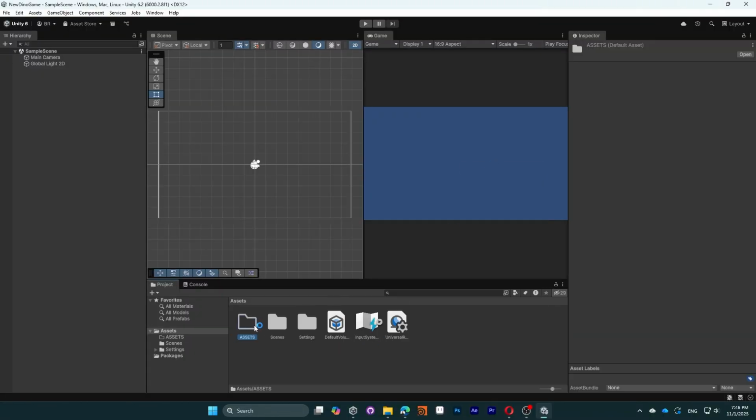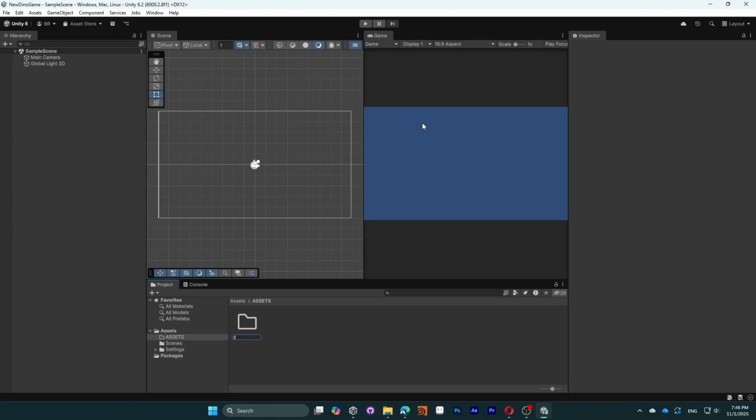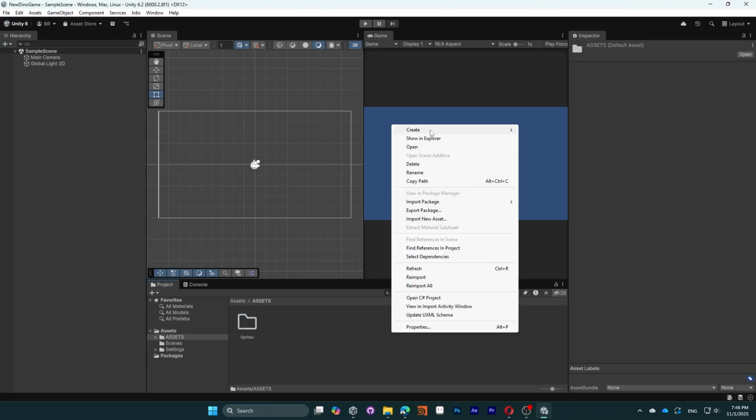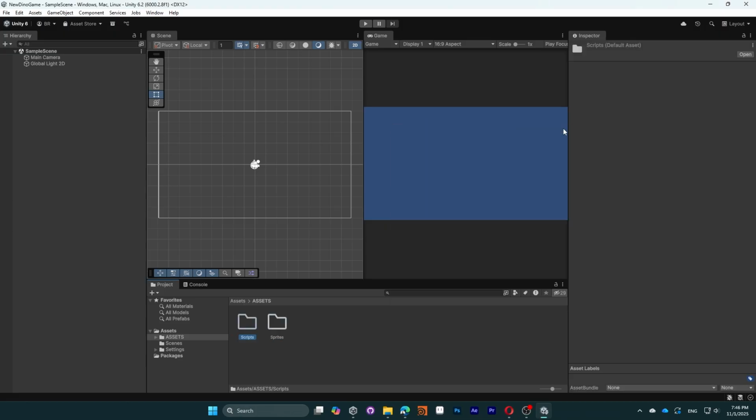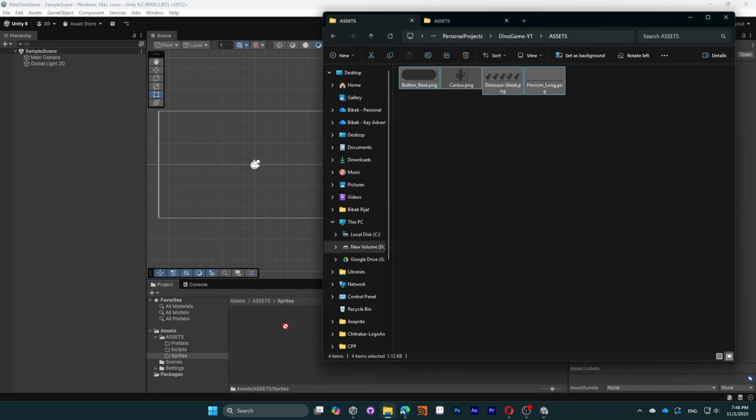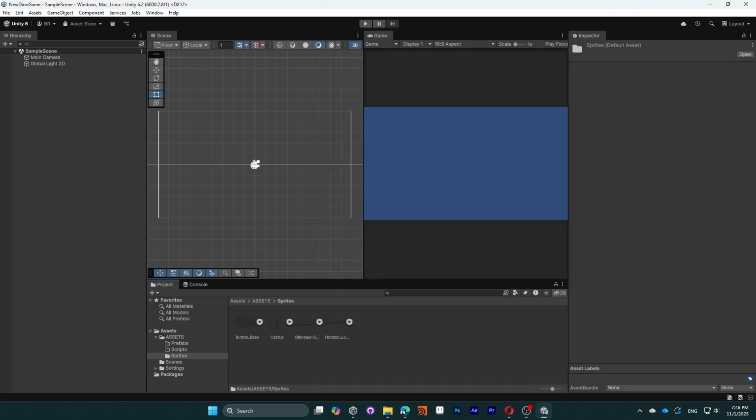Create an assets folder, and inside it, let's create 3 folders: sprites, scripts, and prefab. This will come in handy when we start populating our game with images and scripts. Let's import all of the image assets. Just click and drag the images inside the sprite folder.